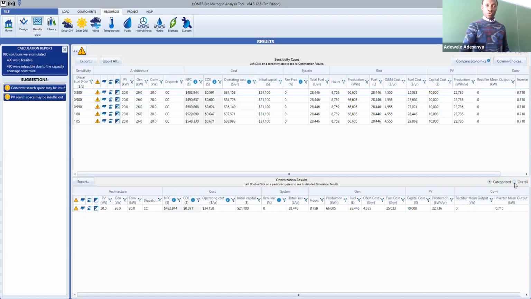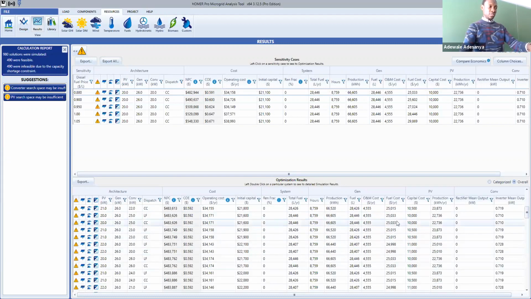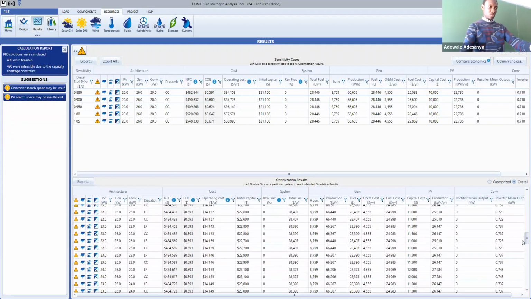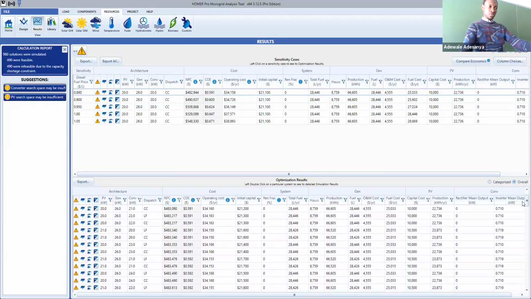Now, if you click overall result, this is category. So if you categorize, if you click overall, you will see all the results that I've created. This is hundreds of results that you have, different combinations in terms of capacity. For instance, this is 20 kilowatt of PV with 26 kilowatt of generator with 23 kilowatt of converter. If you look just above it, this is another combination.